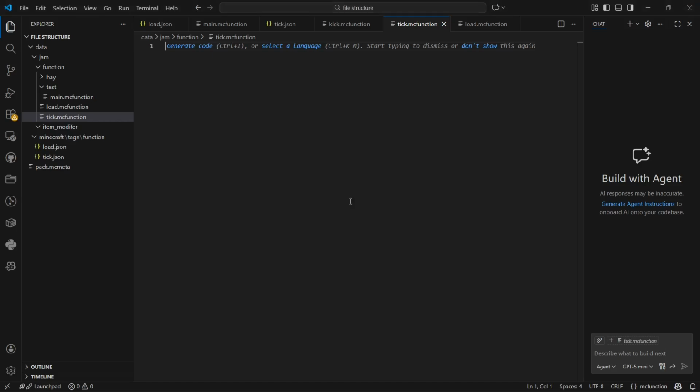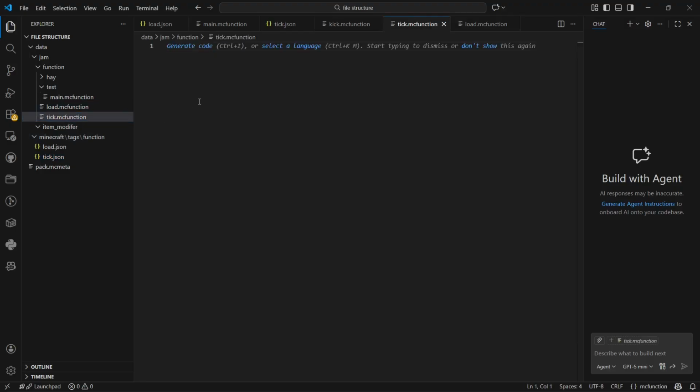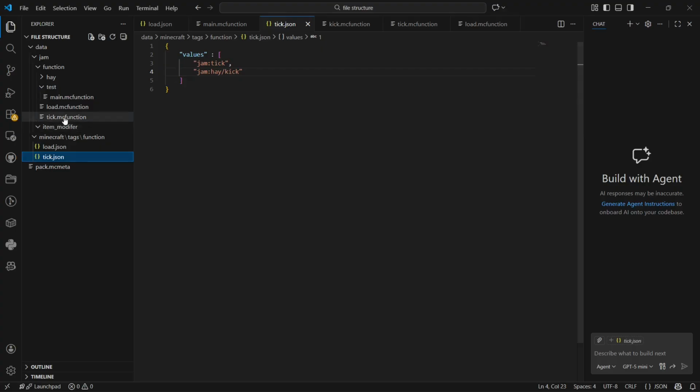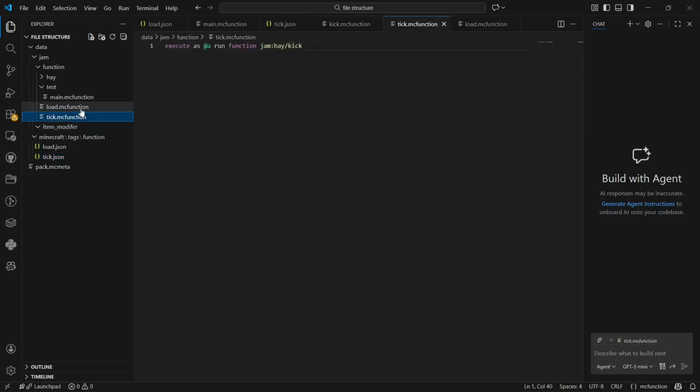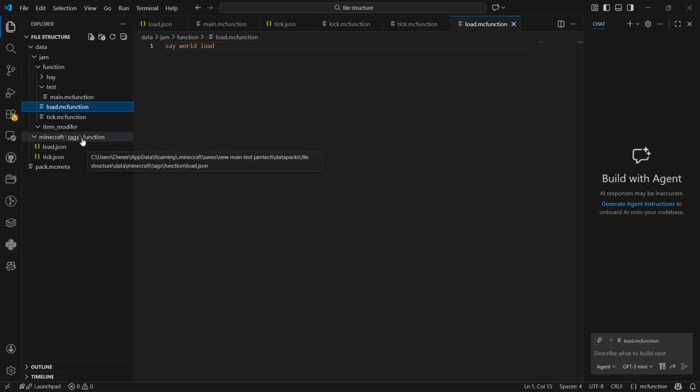And you can embed that in the load or the tick inside of here. So if I wanted to, you know, execute as all the players, run function, whatever function I want to run, this will run every tick as well without me putting it in here. Hopefully I didn't over-explain everything, but that's kind of going to do it for now.